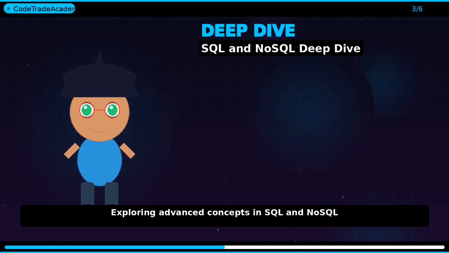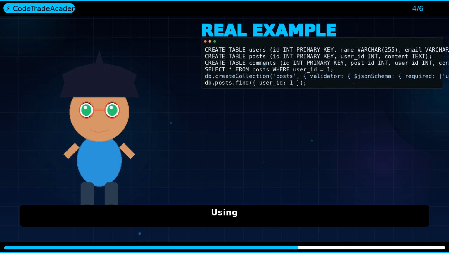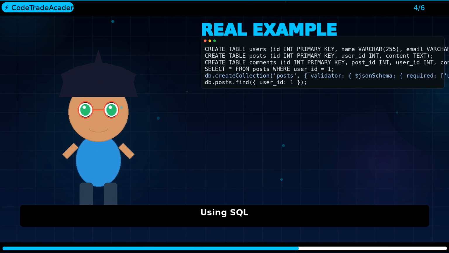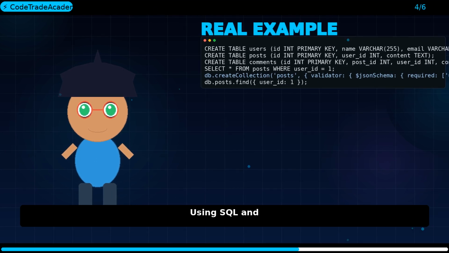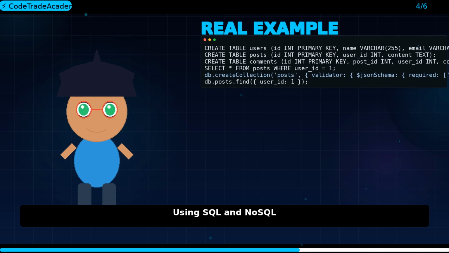In NoSQL databases, let's take a look at a real-world example. Suppose we're building a social media platform, and we need to store user data, post data, and comment data. We can use a SQL database like MySQL to store this data in separate tables. Here's an example of how we can create these tables using MySQL.